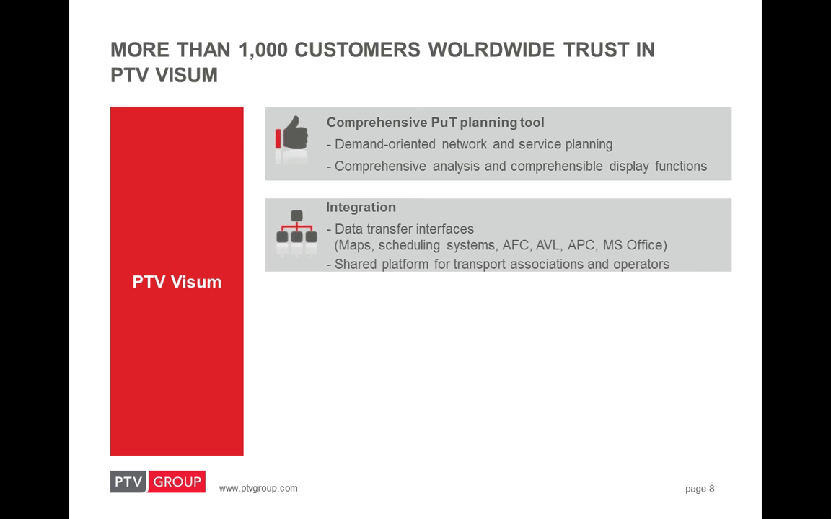Another important point for modeling and planning is that the software is integrated into your system. So we have a lot of interfaces to maps, that means to GIS systems, but also to scheduling systems, AFC, AVL, and so on. And finally, of course, we have interfaces to Microsoft Office. But there's not only this kind of interface in terms of data, there's also an integration in terms of different users using the same software for their application. That can be, for example, the city government, the transport association, and the transport operator, sharing the same model and sharing the same software.